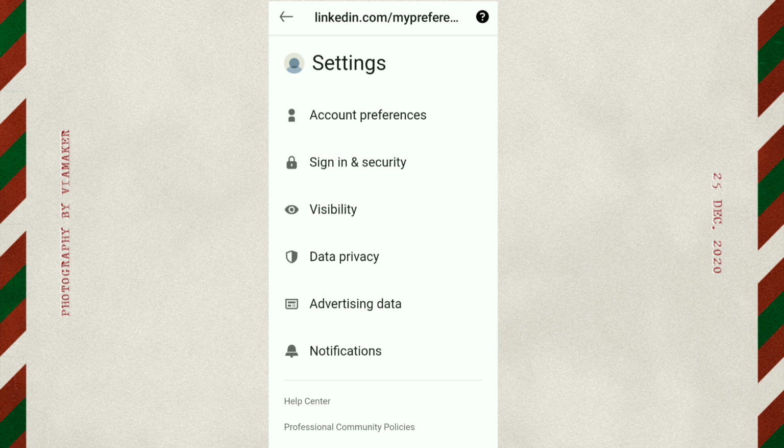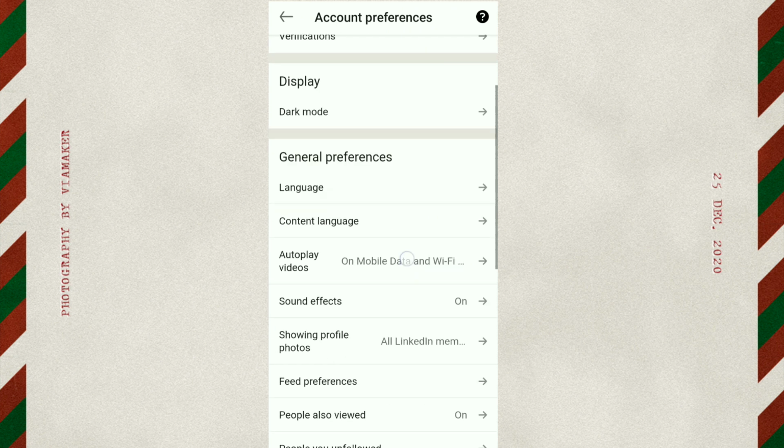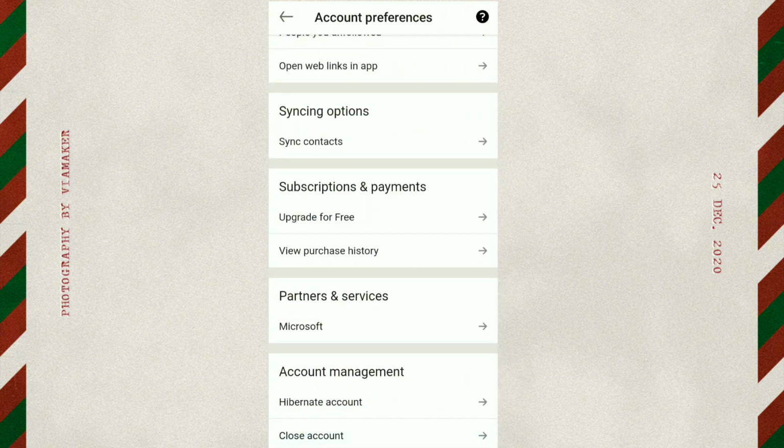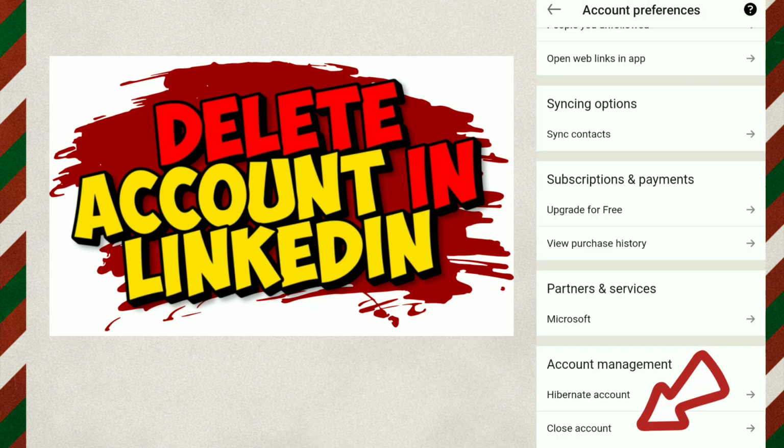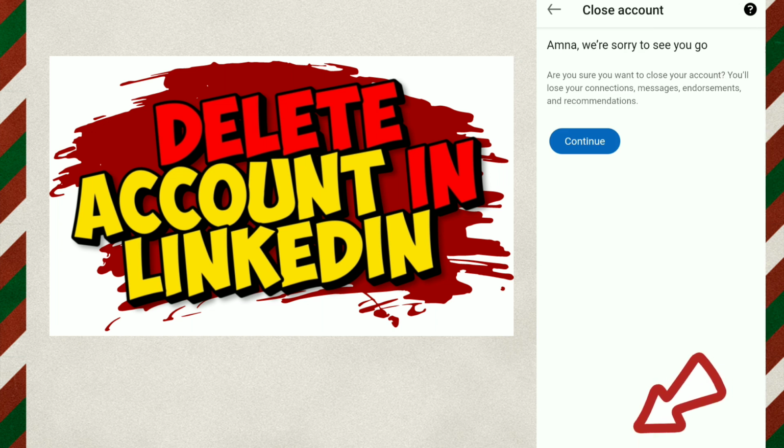You can see at the top there is Account Preferences. Just click on Account Preferences, scroll down, and at the last you can see Close Account. Click on Close Account. Just click on Continue. In this way you will block or delete your account on the LinkedIn mobile app.